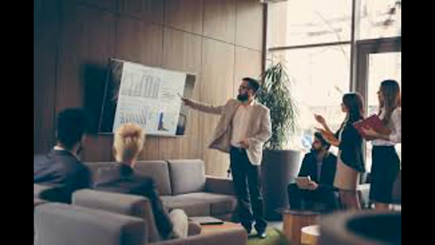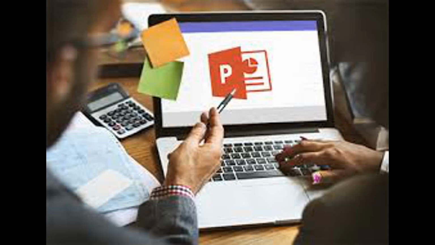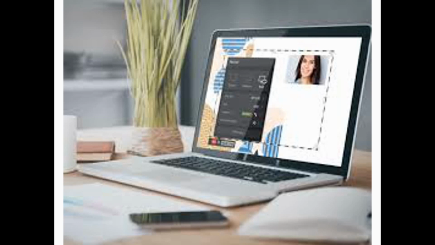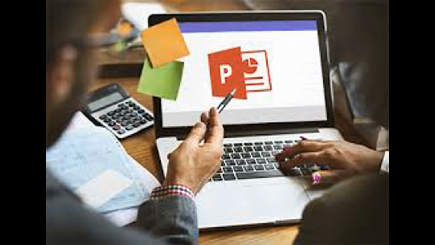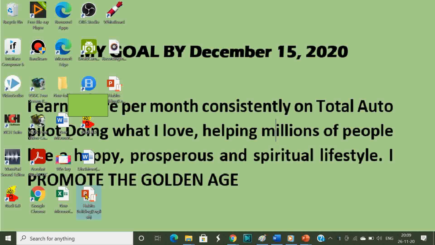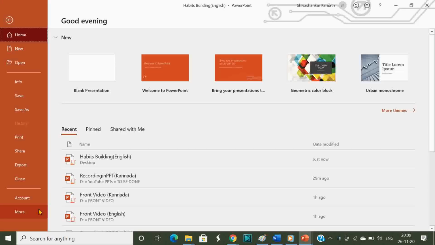As you know, Microsoft PowerPoint is a great tool and it has many great features to explore. One of them is the recording feature, but by default it's not enabled. So first let's see how to enable it, and then let's understand how to use the different options in this recording feature. First, you open the PPT document, go to File and then click on More, then click on Options.